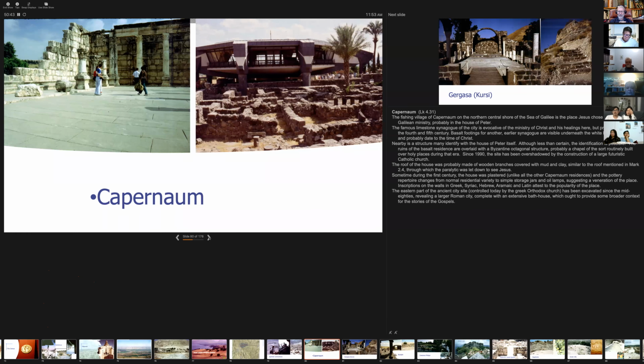And that was unusual. The other residences in Capernaum were just stone. The pottery repertoire that we find in this house changes from normal residential pottery to simple storage jars and oil lamps. Yeah, there are inscriptions on the walls in five different languages that attest to the ancient popularity of the place.